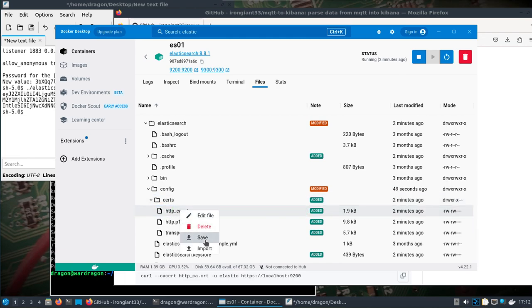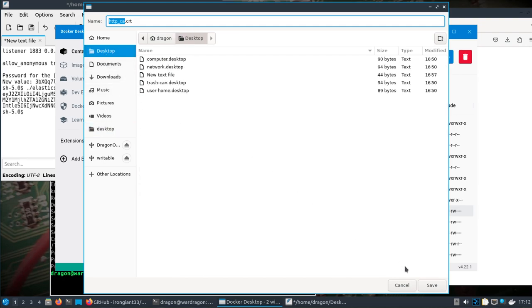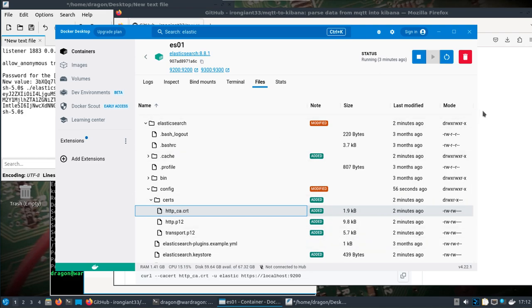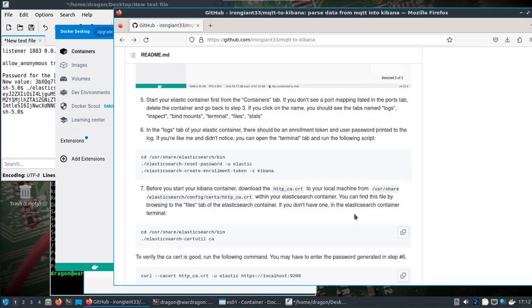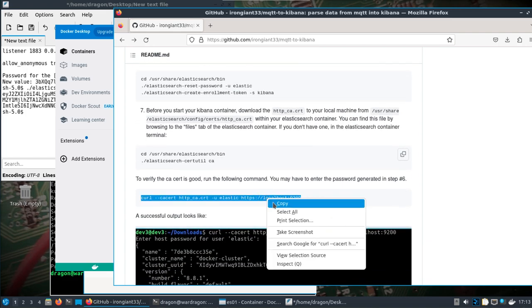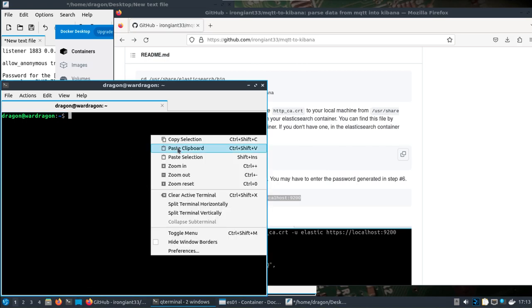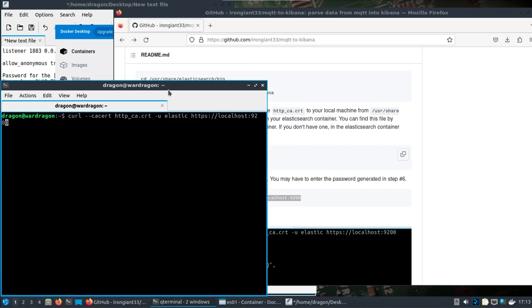I'm going to right click, save this. We can save it to wherever, just make sure you know where it's at. Okay. Yep. We can check, make sure it's good. We'll open another terminal window. We know that cert is on the desktop. So let's do desktop.